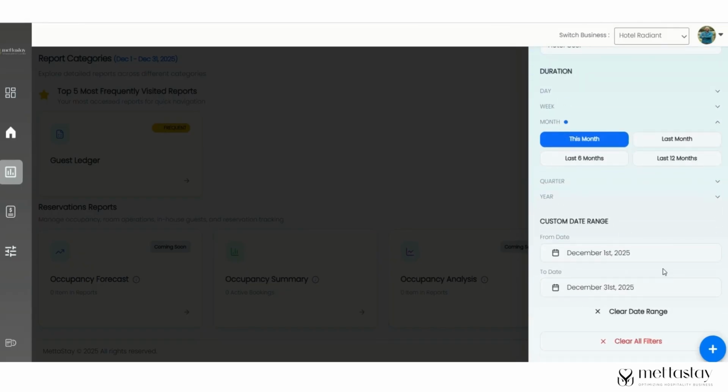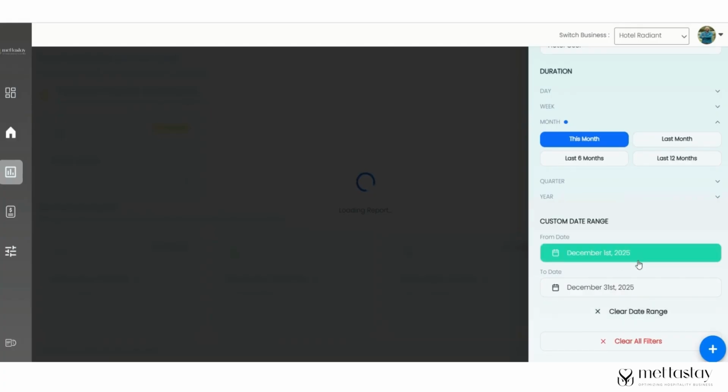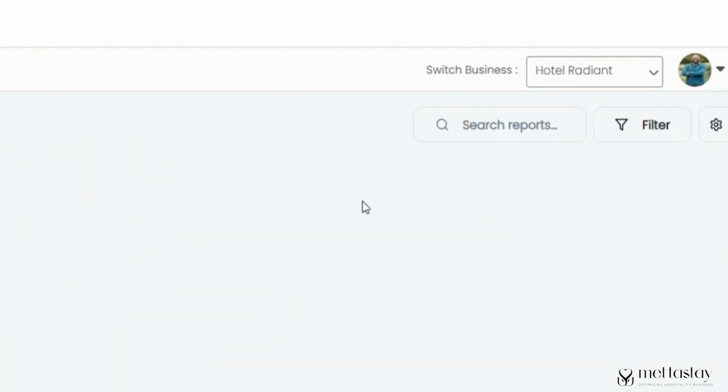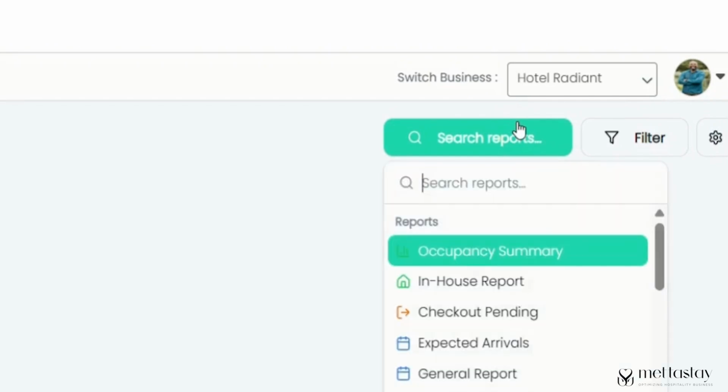If you need reports for a specific period, you can choose a custom date range. There is also a clear date range option, which removes the selected date range when required. After applying the filters, click on Search Report to view the available reports.